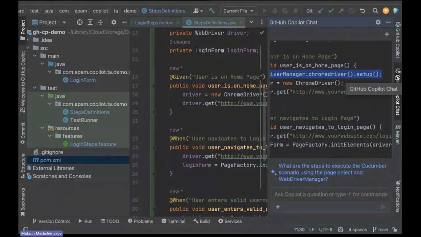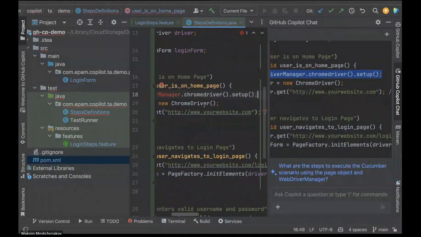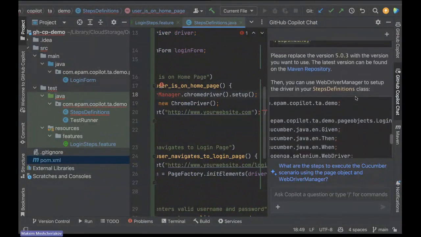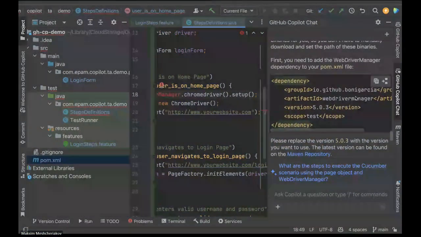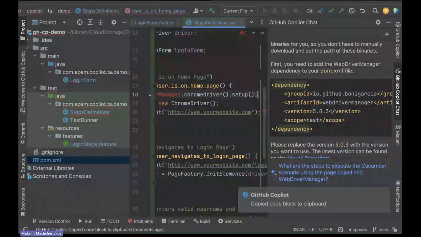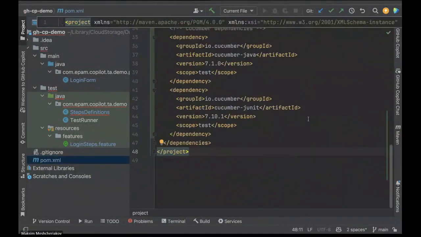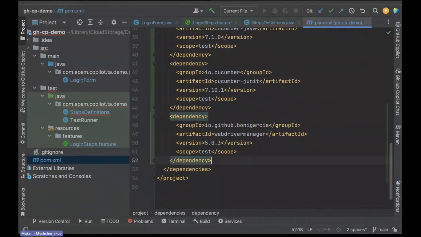let's copy a string for WebDriver Manager and then put a dependency. Copy dependency, go to the POM as we did. Required dependency. Build.